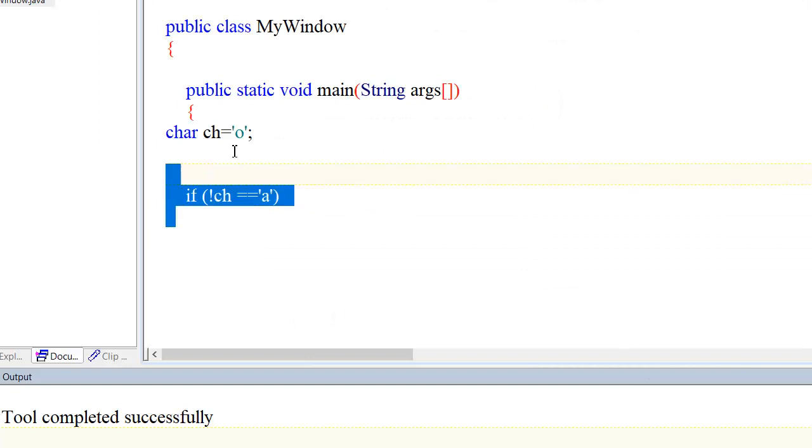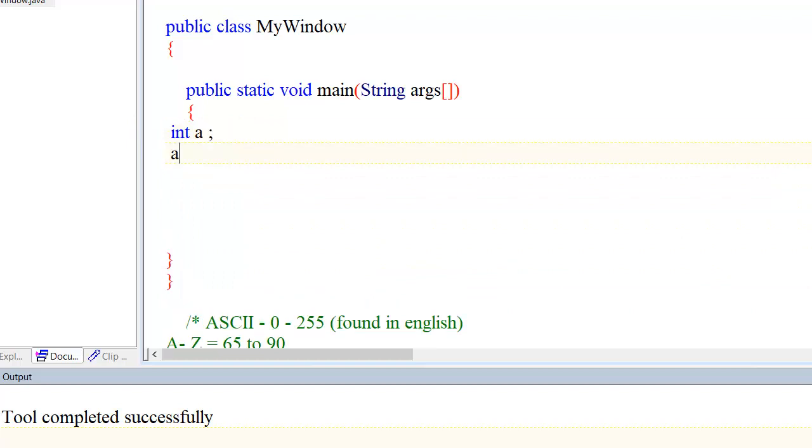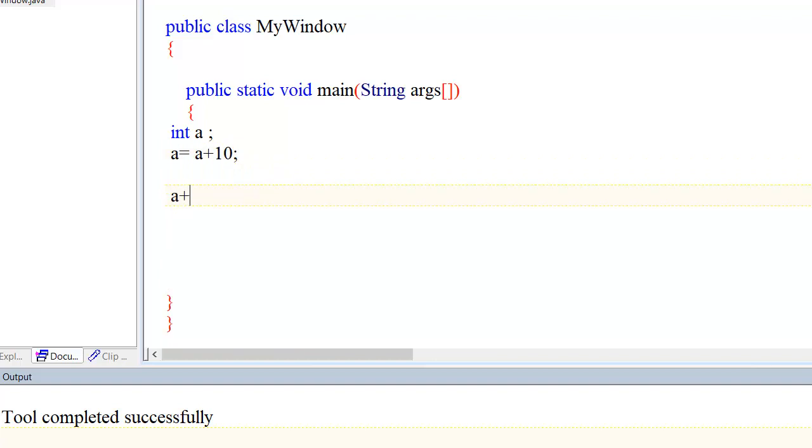The user can write, say, I am writing here int a. Int a. I wrote a equal to a plus 10, which is the same as a plus equal to 10. Shortcut way. Where a value is 1, 1 plus 10 is how much? 11. The value of a is 1 plus 10 is equal to 11. Now a value is updated to 11.